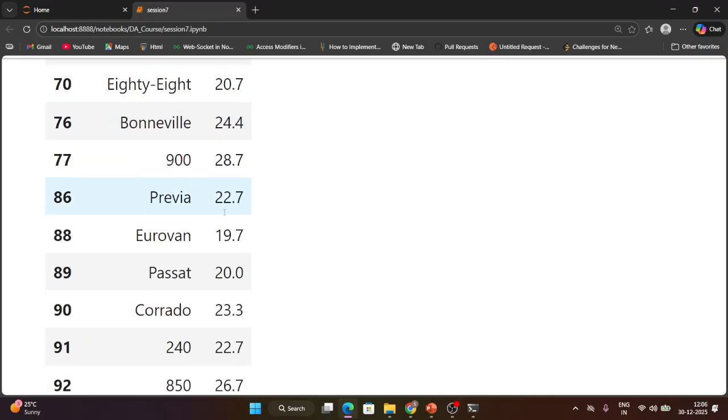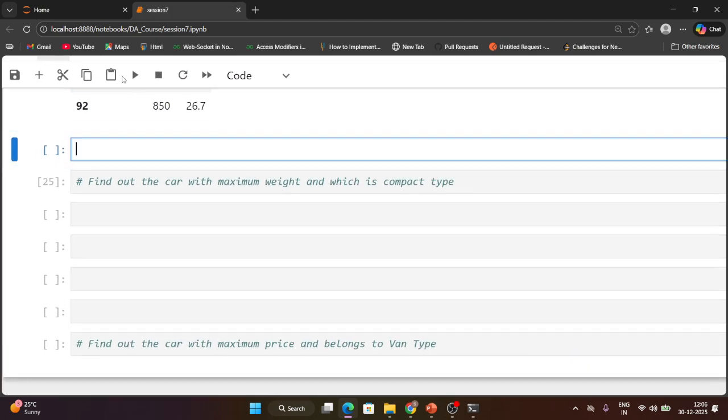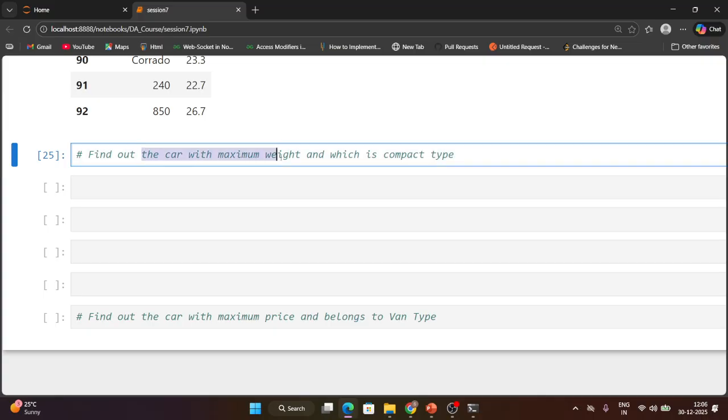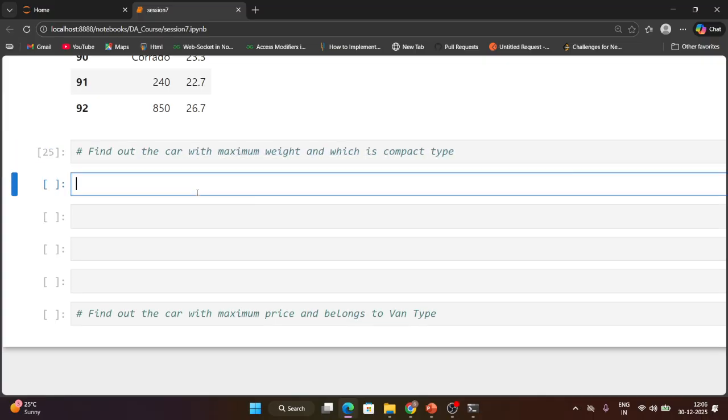Average price is 19.5. Okay, that's it. So you can cut this. Next question here we have: find out the car with maximum weight which is of compact type. This question is also the same.